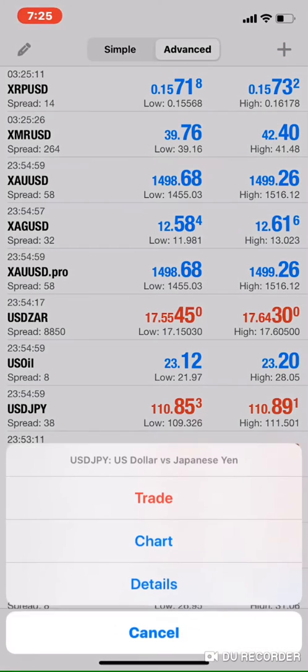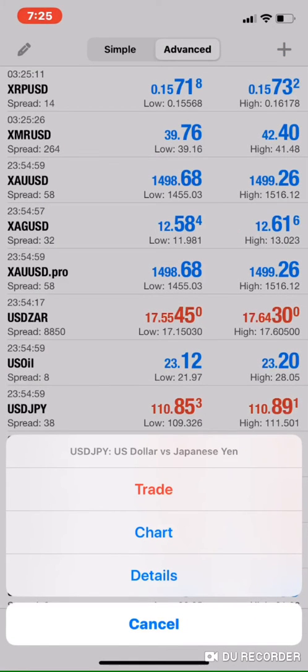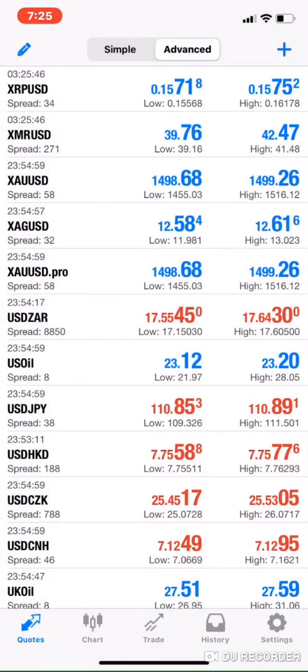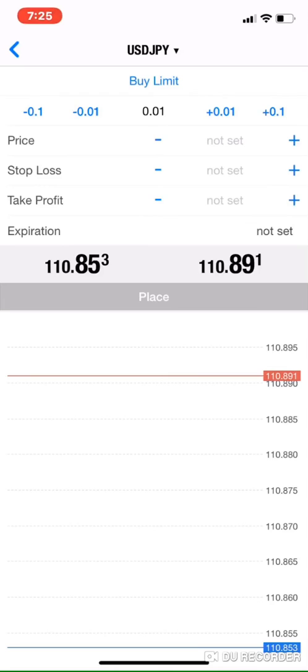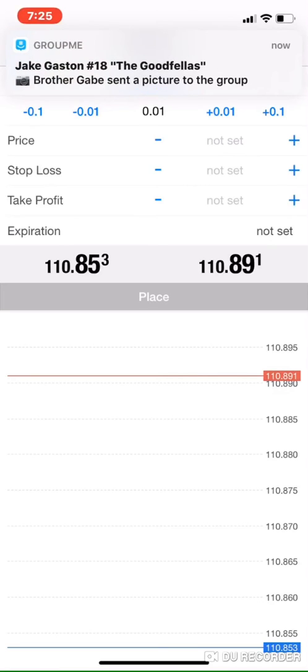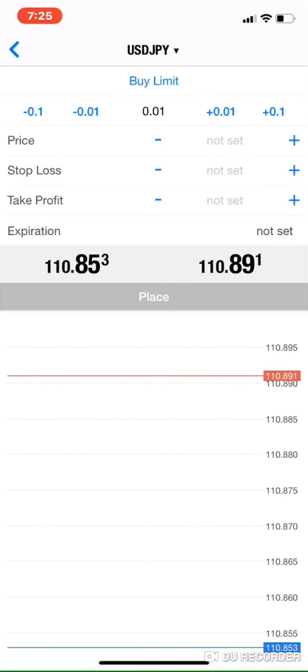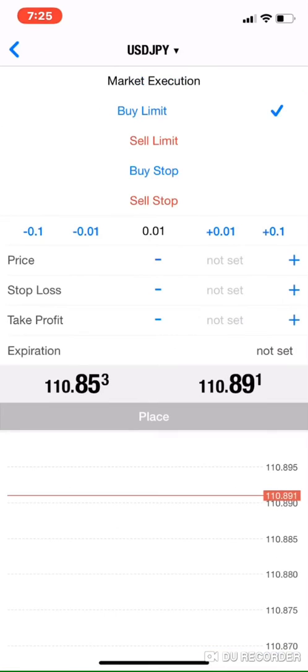So I tap that with my finger, and here pops up another screen menu showing you whether you can trade it, show your charts, give you more details about the pair, so forth and so forth, right? So we're going to push trade, right? Because we're here to make that money, right? So we're going to trade. Now, from here, you can choose how you want to trade. Right now, it's already set at a buy limit. You have the option, though, where you can do a sell limit, buy stop, sell stop.